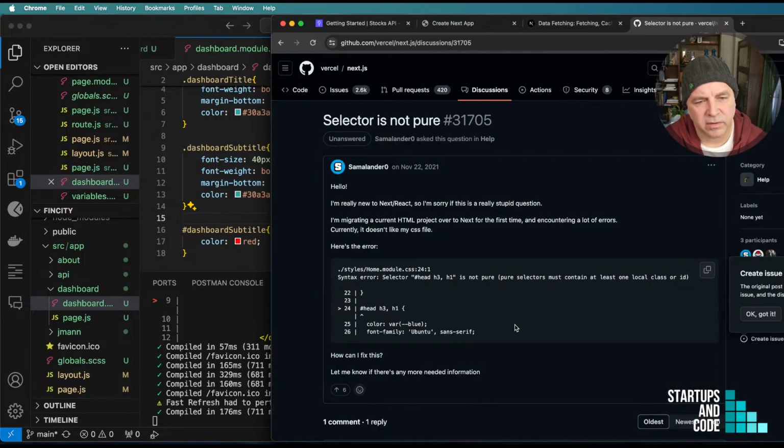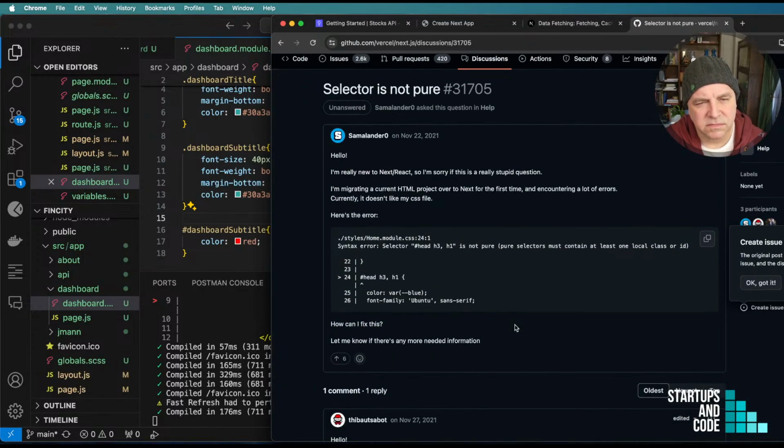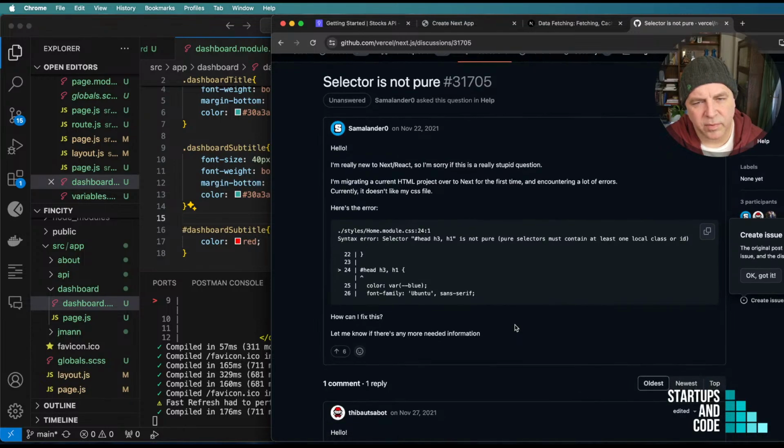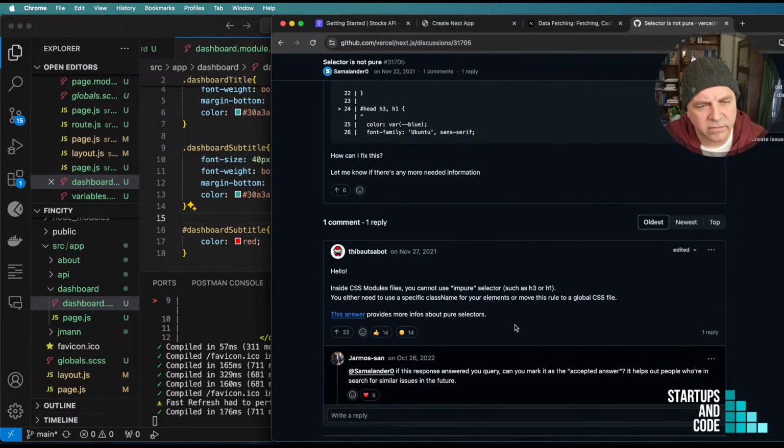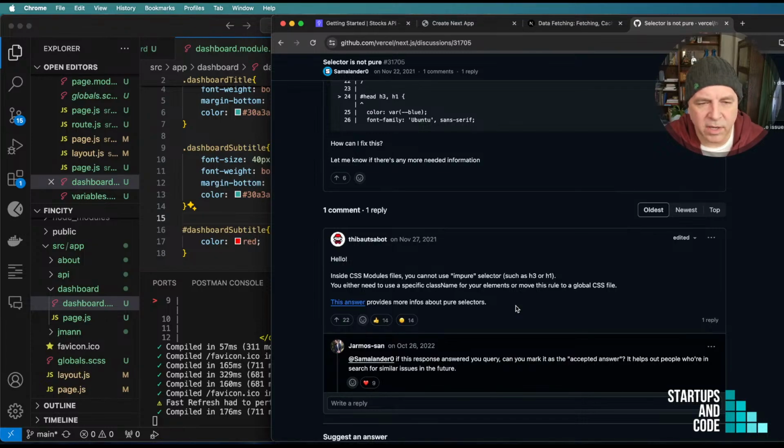Selector is not pure. Yeah, we know. Head is not pure. Pure selectors must contain at least one local class or ID. Right, and I'm trying to do a local class. You cannot use impure selector. Yeah, I'm not using primary tags. Oh, so that's something to call out.